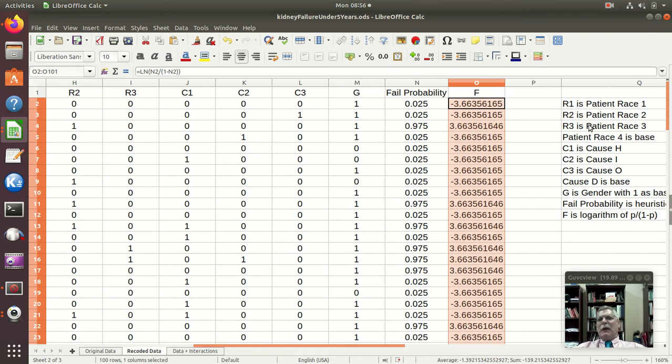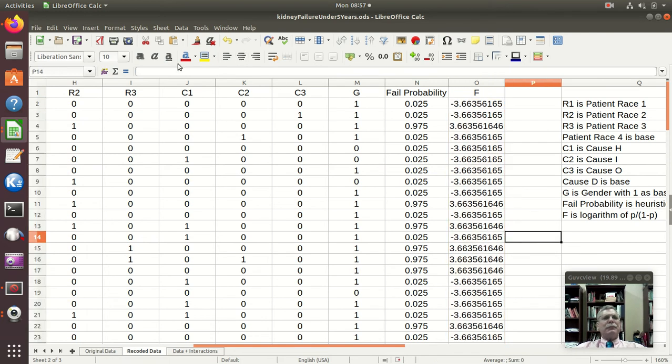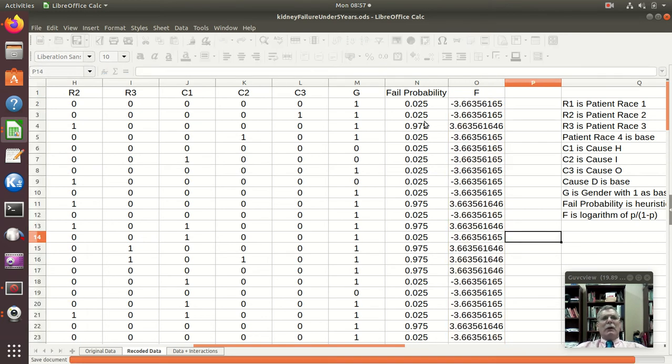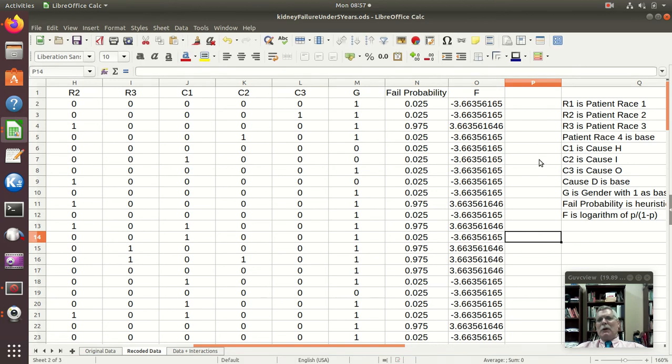Over here I made notes as to what these columns are doing, so that I can remember. Now I could look at the formulas and figure it out as well, but it's kind of nice to have those. And so there I have my data recoded.